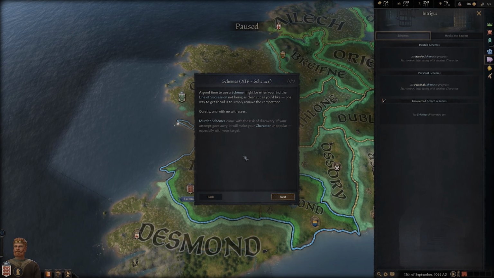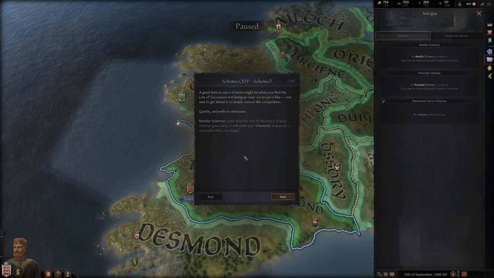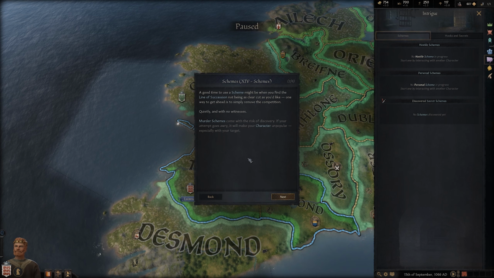A good time to use scheme might be when you find the line of succession not being as clear-cut as you'd like. One way to get ahead is to simply remove the competition, quietly and with no witnesses. Murder schemes come with the risk of discovery. If your attempt goes awry, it will make your character unpopular, especially with your target.